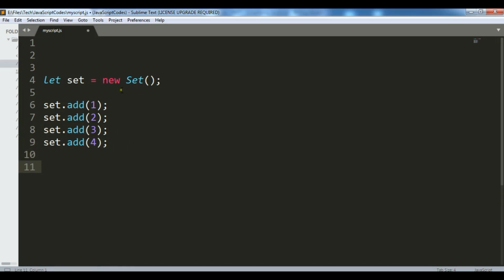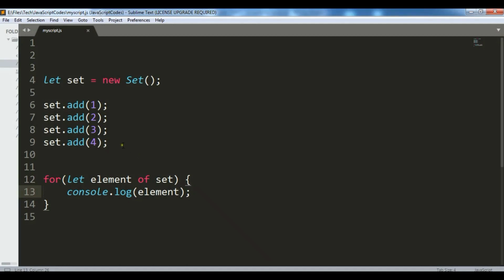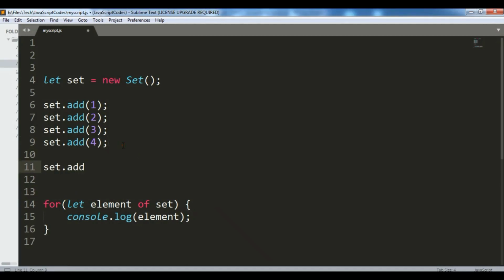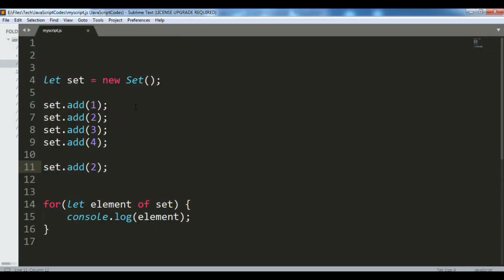Okay, now we have created the set object, and we have added these values to our set. Now let me iterate over this set with for let element of set, and console.log the element. You can see that these are our values. If I add a duplicate value in here, let me just say set.add 2 because I have 2 in here, and if you see, it's not accepting and it's not printing the duplicate value in our set.